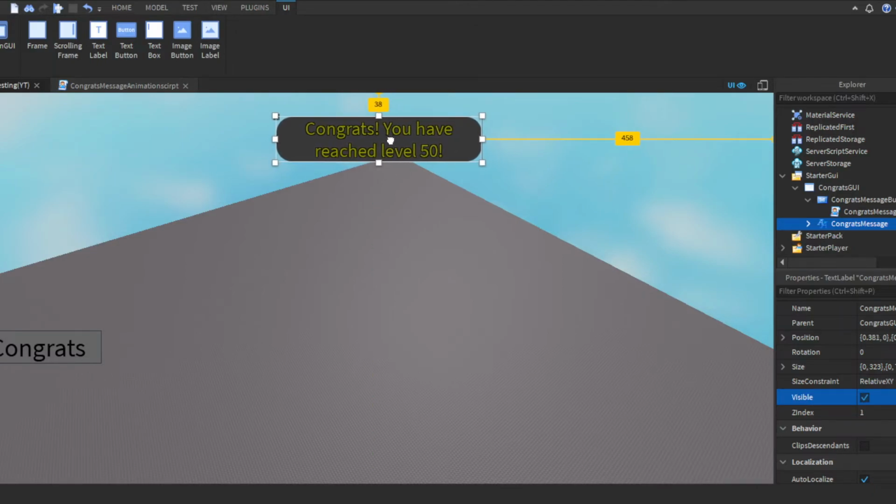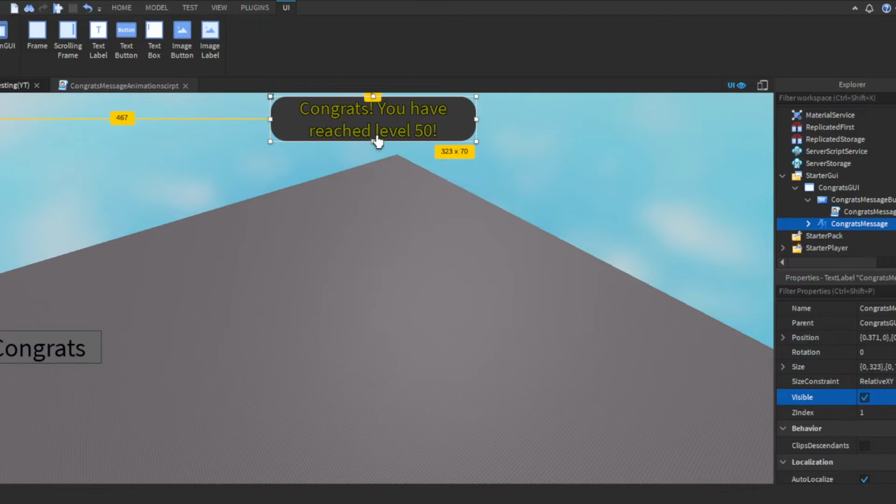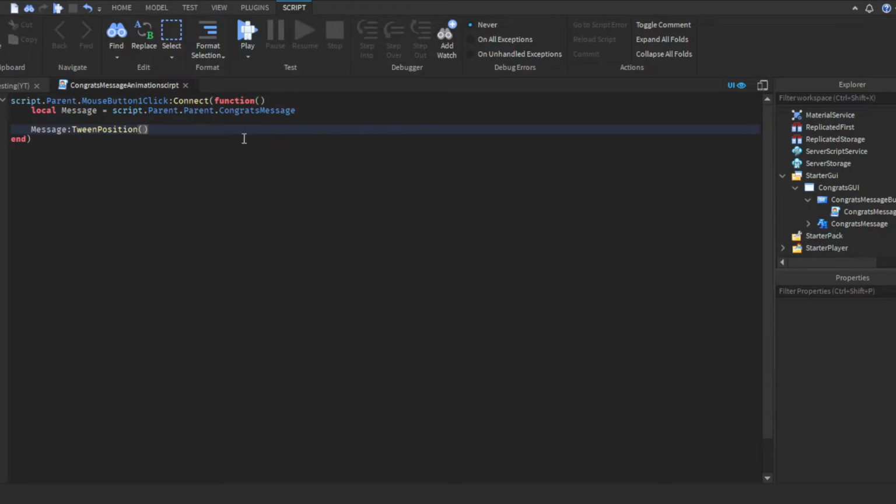Now we want it to be in the middle, about right here. Yeah, right there. So I'll get the coordinates from that. Then I will reset the UI back to where it was, make it invisible again. And now with those coordinates, I will paste it in here. Make sure you delete the special brackets. You don't need those. Just leave it in parentheses.